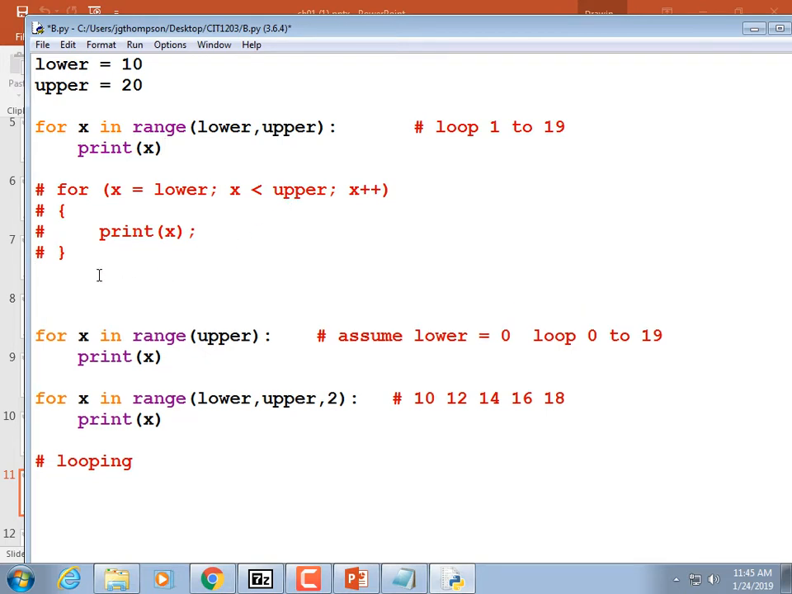People in other programming languages tend to do this. They tend to write it x less than or equal to the variable. We just have to remember that we're specifying one past the number. That's about enough belaboring on that point.